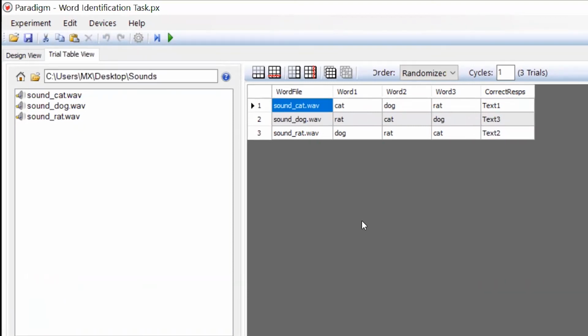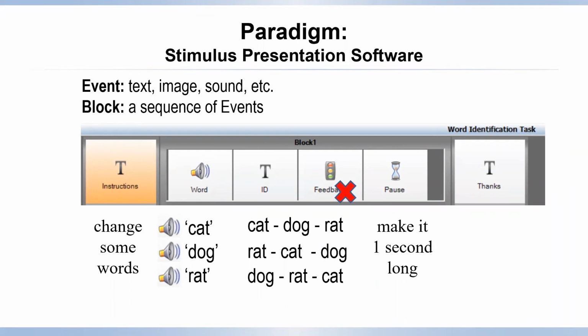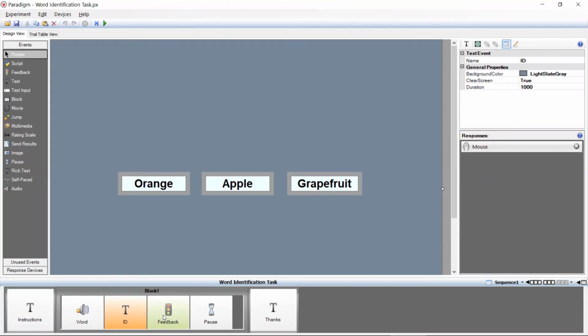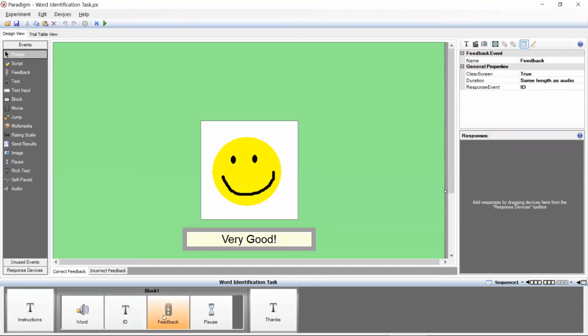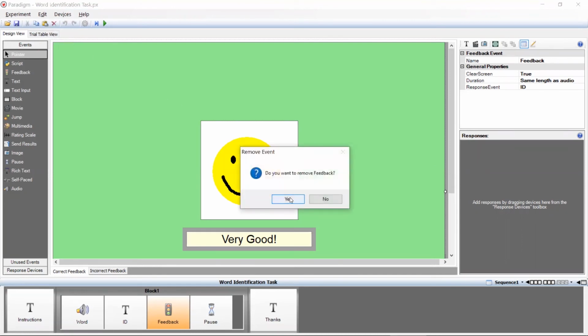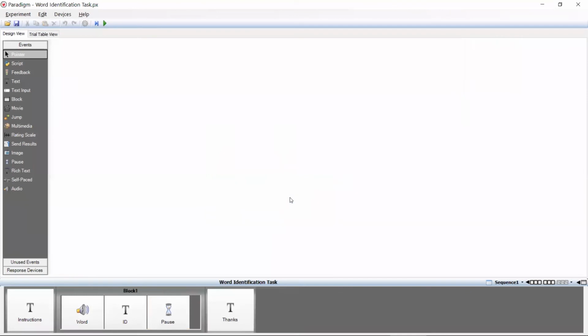In Paradigm, we can also set the order of the different trials to let them appear sequentially or in randomized order. In this revision, we want to remove feedback. In Paradigm, we click here to select the event of feedback. To delete this event, we click on here, Delete. Yes, the event is gone.